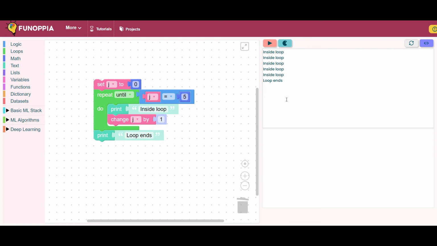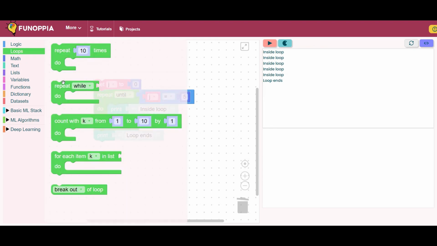While and until are English words and they mean the same in programming too. So, I hope that now you have a good idea of how loops work. There is one more block in loops category, but we will see that later. So, keep watching.